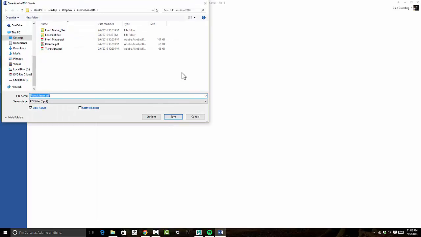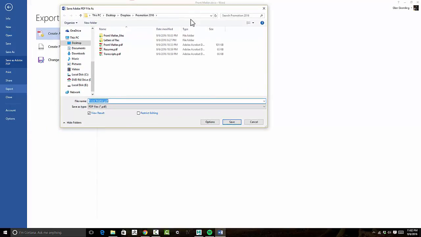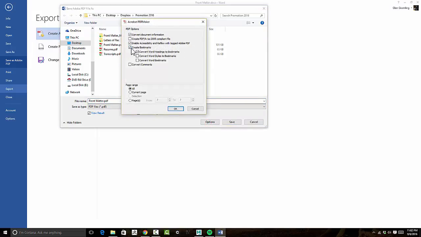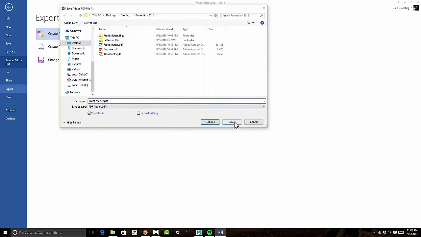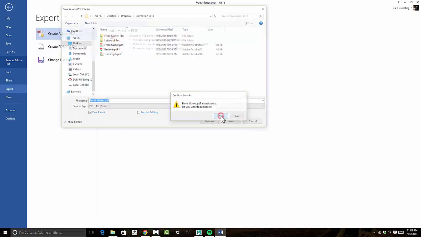So I'm going to say Save as Adobe PDF, and under Options, I want to uncheck Create Bookmarks. As I said, I'm going to be creating all my bookmarks in Adobe Acrobat Pro, not Microsoft Word. So I don't want it to import bookmarks from Microsoft Word. So I'm going to uncheck that and just hit OK. And then I can hit Save. Now I already have this document saved, so in this case, I'm just going to hit Yes to save over the file that I already have.